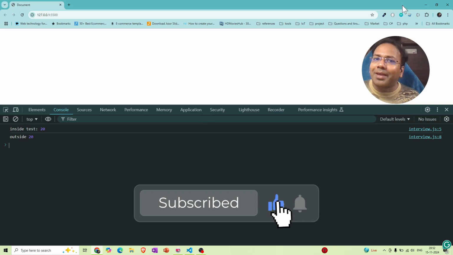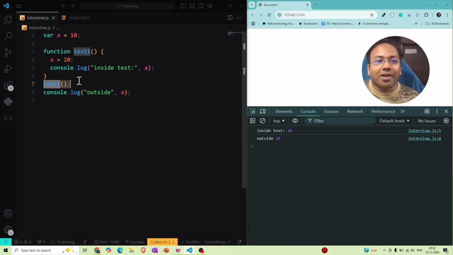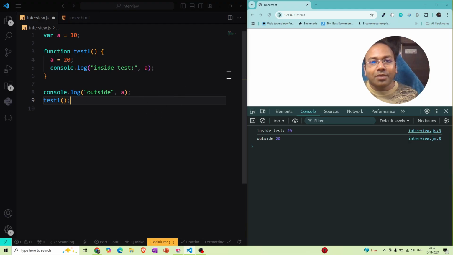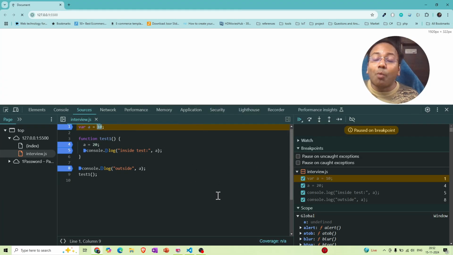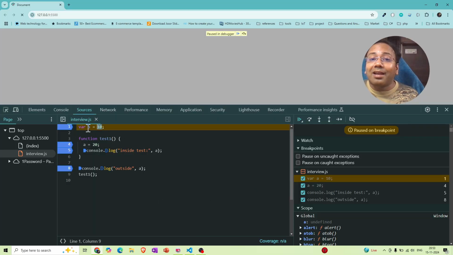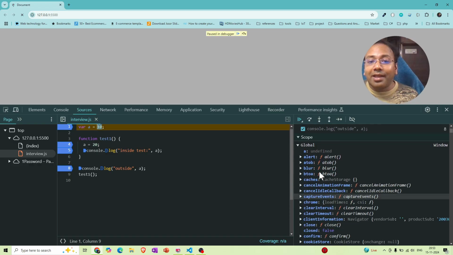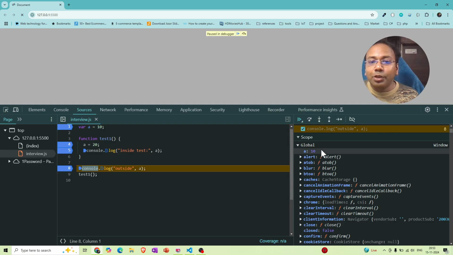But will it be the same case if I just reverse this one? For example, I will take this statement from here, Control X, and put it after this one. Let me clear this off and rerun. Again we will debug this one to understand it more carefully. As in the previous case, it will again be assigning a with 10, which is already undefined as part of your creation phase. Now you can see in global scope it is undefined. Once I run it through, you can see it's assigned with 10.